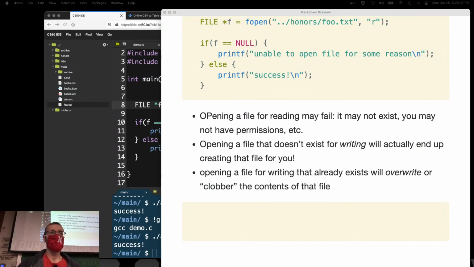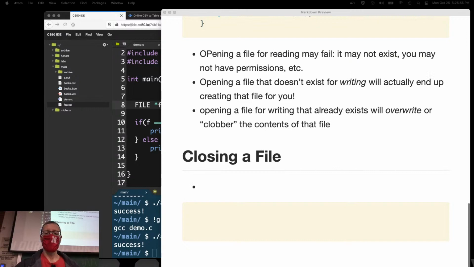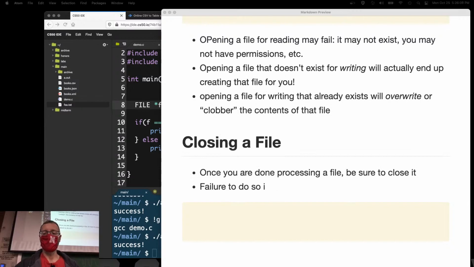So, once you're done, now we'll skip step 2 because it's magic for now. But step 3, immediately jumping to step 3, is going to be closing a file. Once you are done with processing a file, be sure to close it. Failure to do so could result in file corruption. It could be that you've got stuff written to a buffer, and then the program ends before that buffer gets flushed to the actual file, and now your file doesn't have all the data that you actually wrote to it.